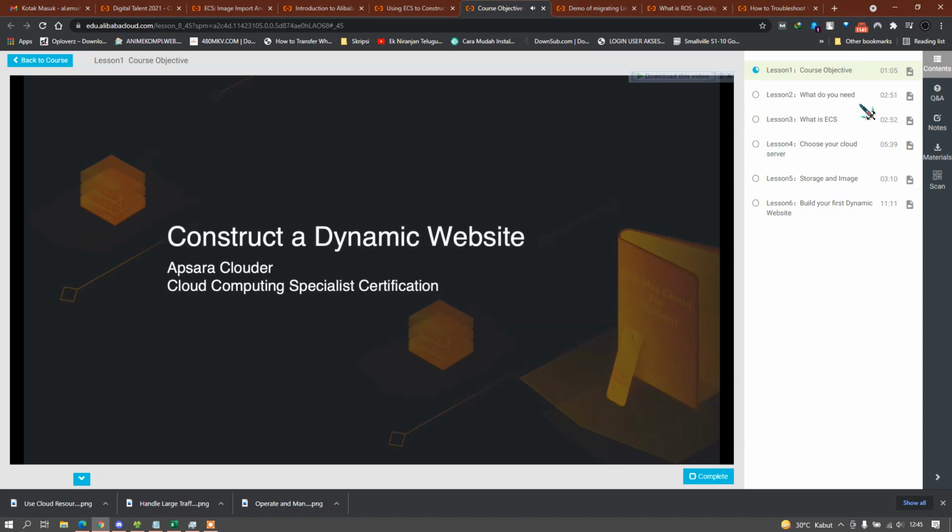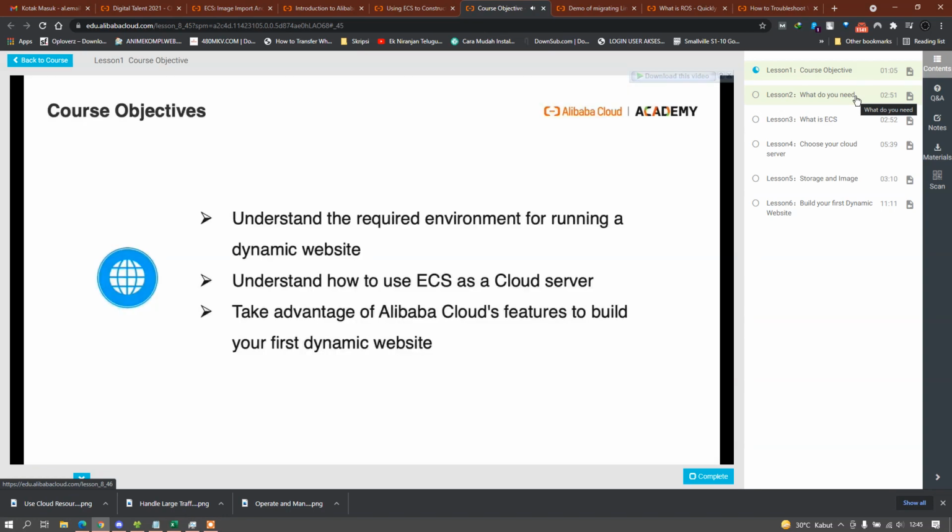In this course, you will learn how to construct a dynamic website. This is the course objective. First, you will understand the required environment for running a dynamic website. And then you will understand how to use Alibaba Cloud ECS as a cloud server. And finally, you will learn how to take advantage of Alibaba Cloud's features to build your first dynamic website.